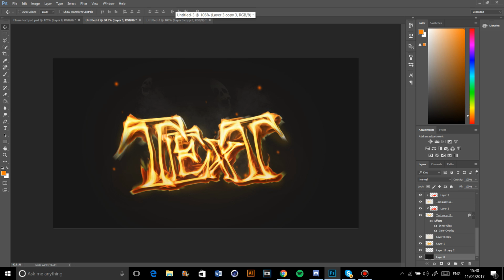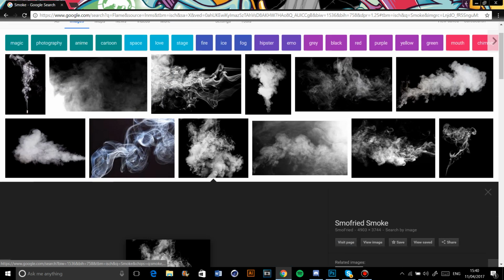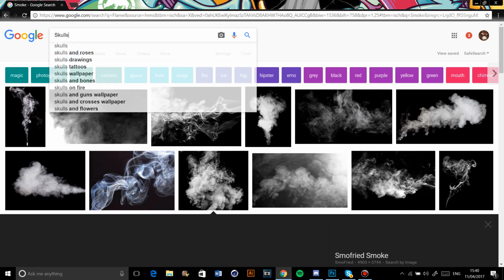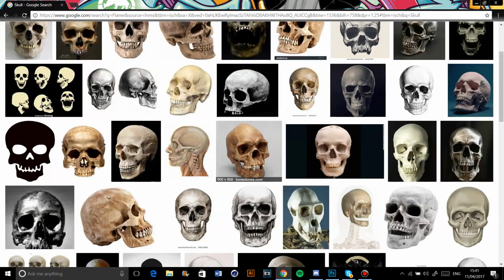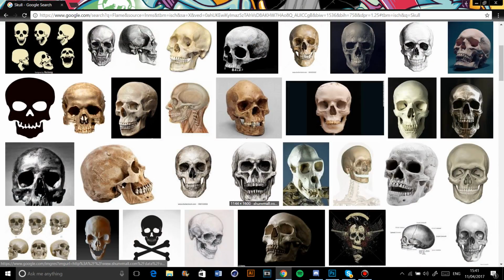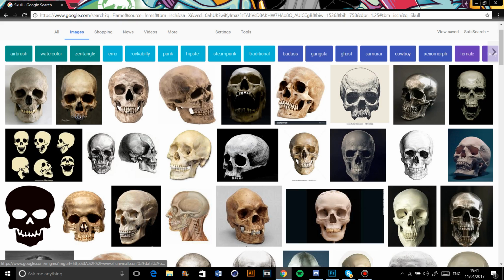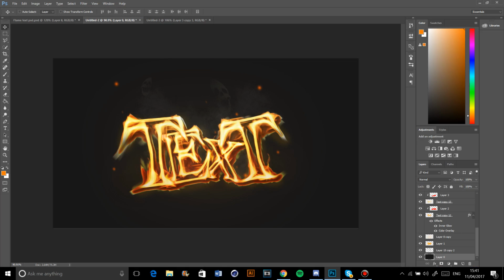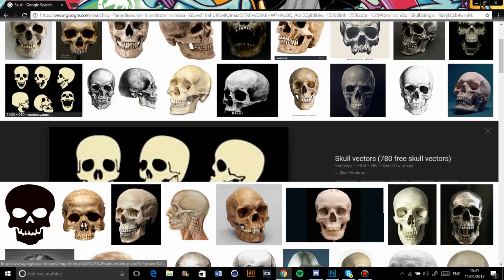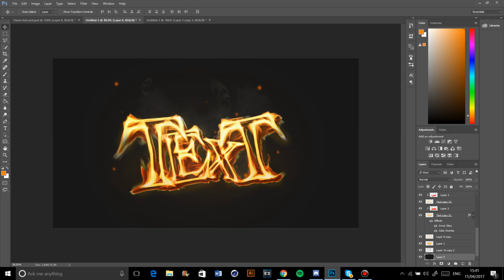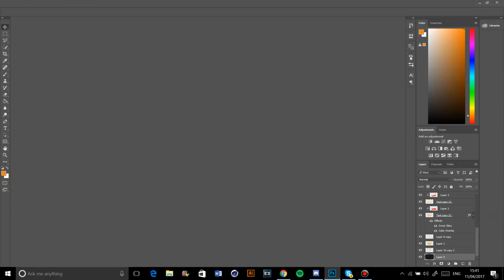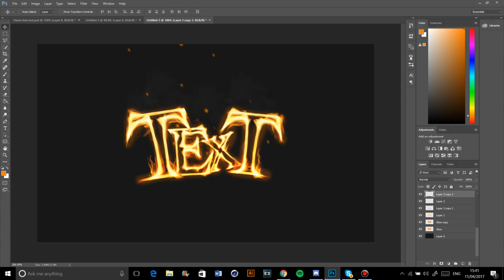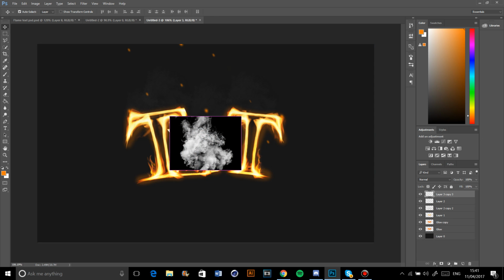Let's see, what else do we have to do? Oh yeah, the skulls. So they're sort of like souls or something. Let's just open the skull I use for this. Let me try and find it. Oh, okay, I use this one, I'm pretty sure. Yep. So copy image. Whoops, wrong one. Control V. Hang on, no, I did that wrong.